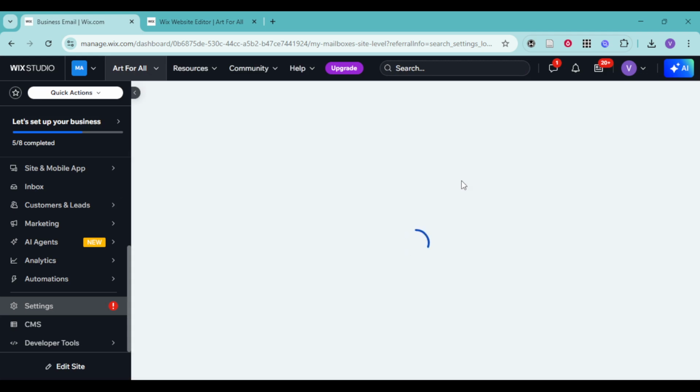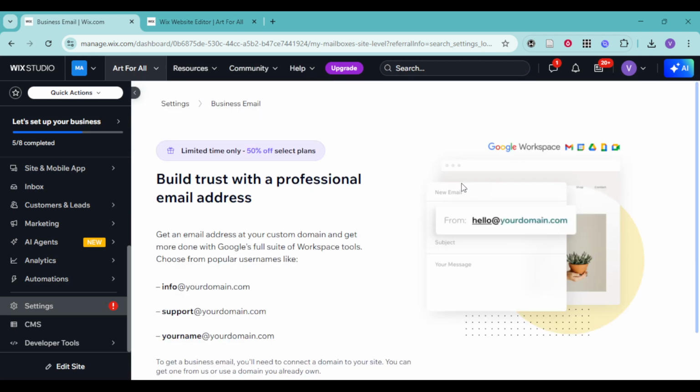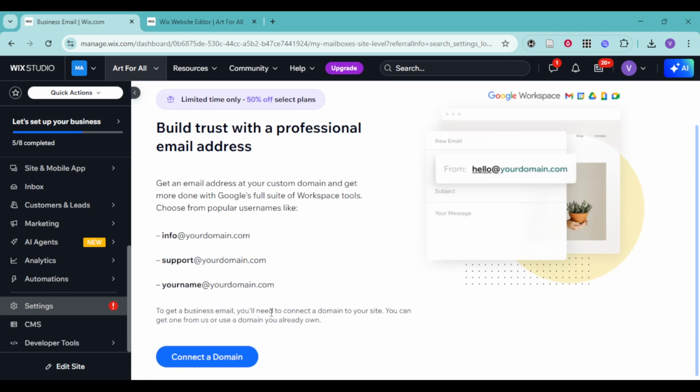A quick bit of context will help you make sense of what you'll see. Professional email means using an address at your own domain, like info@yourdomain. Behind the scenes, your domain's DNS records, especially MX, SPF, and DKIM, tell the internet where to deliver your messages and help keep them from landing in spam. The Email and Office section is designed to streamline those pieces so you don't have to hunt through multiple tools.